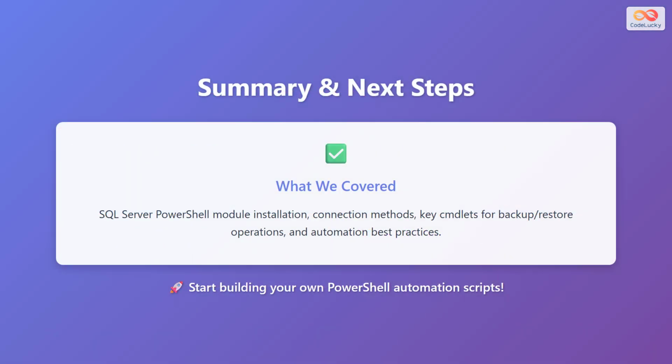Congratulations on completing this introduction to SQL Server PowerShell. You've learned how to install the SQL Server module, connect to SQL Server instances, execute queries, perform backup and restore operations, and follow automation best practices. These foundational skills enable you to automate repetitive database tasks, reduce human error, and increase efficiency. As your next steps, start building your own PowerShell automation scripts for your specific environment. Experiment with combining Cmdlets, explore additional Cmdlets in the SQL Server module, and integrate PowerShell into your daily database administration workflows. Happy automating!